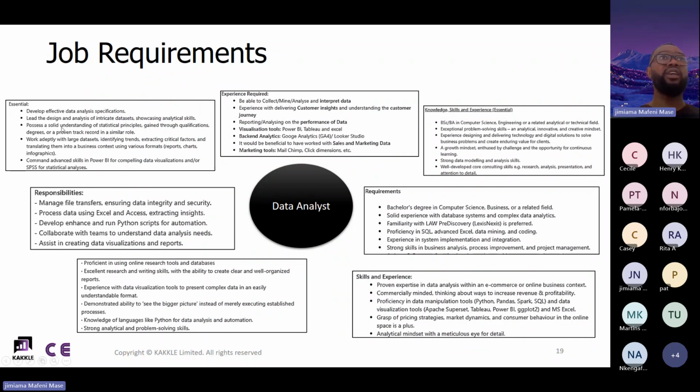So to your right, you can see it's obviously developing effective data analysis specifications, solid statistical principles. I will teach you how to do statistical tests, how to come up with hypotheses and test these hypotheses, how to do visualizations. So we'll do a lot of visualizations. Obviously, we'll not be using Power BI, but we'll be doing visualizations in Python. So you will learn how to do visualizations, how to do reports and charts. Reporting is what I said before, the data portfolio, how to report your findings.